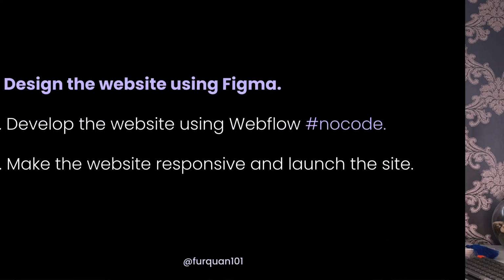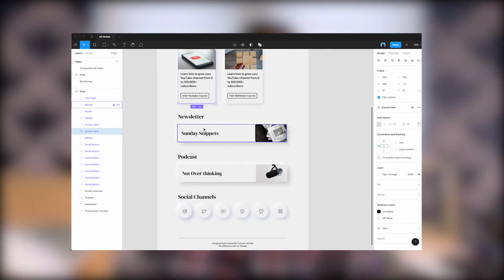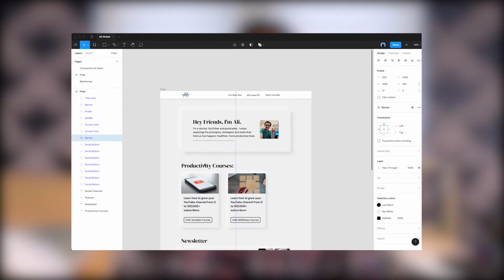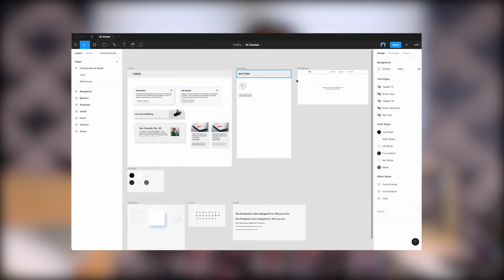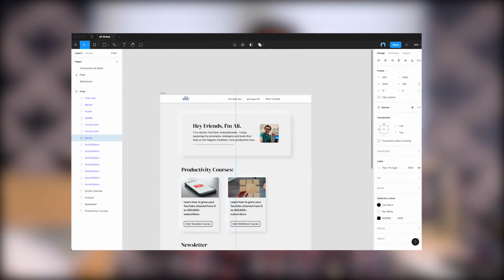In the first part we're going to be designing a website using Figma. In the second part we're going to be going into Webflow to build a website, and in the third part we're going to make the website responsive, working for mobile, and launching a website. So the website we're going to be looking to design is a Linktree style website. Ali has a ton of courses and a ton of resources, and it'll be great to have a central place to access these easily to make it more productive when you're scrolling through his site.